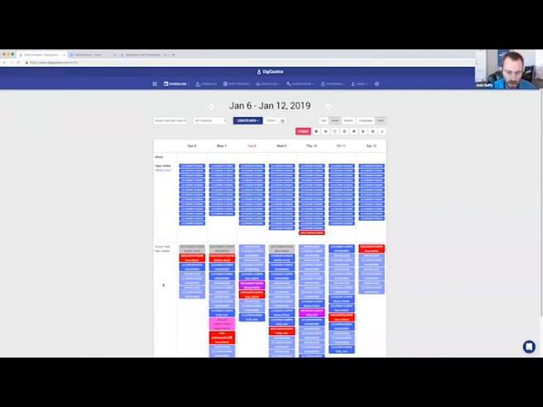So the goal of the algorithm is to obviously assign as many shifts as possible and assign as many people up to their desired weekly hours. And it won't double schedule. It won't go over their max weekly hours or anything like that. So everything is already just taken care of for you.